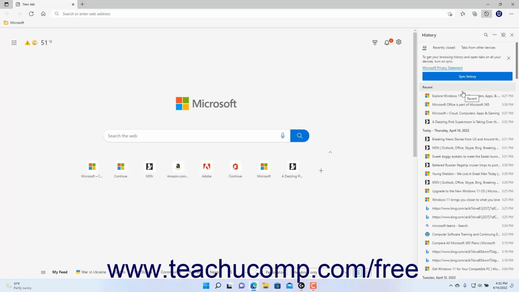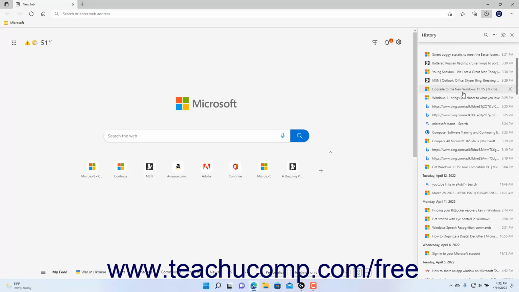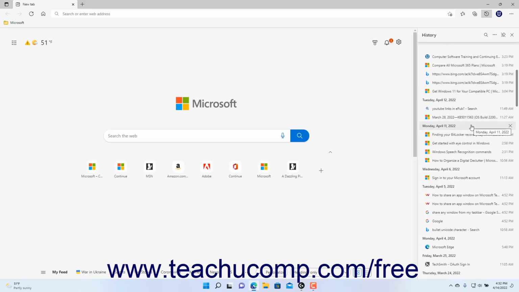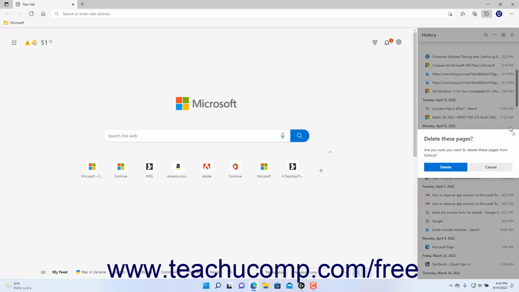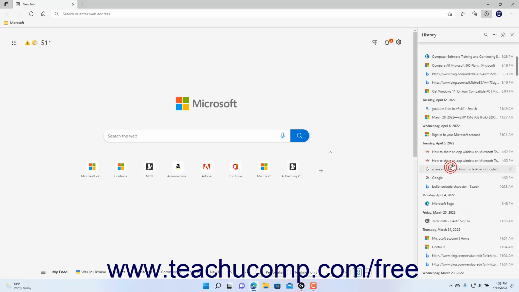To delete an entire browsing history group by date, hover over the date to delete in the History pane, and then click the Delete button, which looks like an X, at the right end of the date group. Then click the Delete button in the confirmation prompt window that appears to finish.